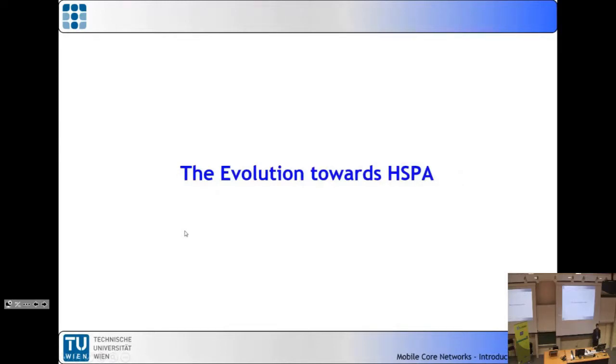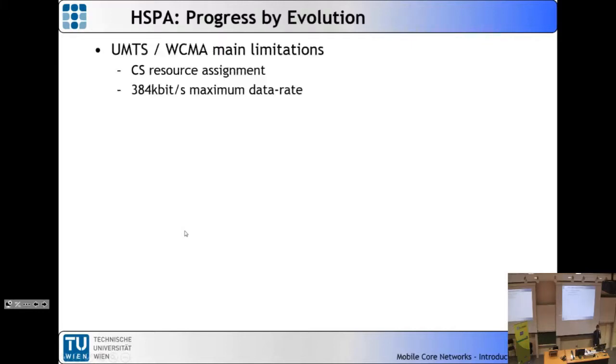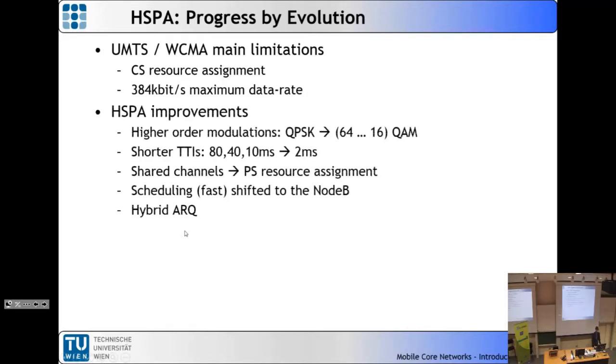Okay, so we have basically done a very basic introduction into UMTS. Now, how would we come to anything a bit faster? So, high-speed packet access, basically. Well, in UMTS, in the very beginning, we had kind of circuit switch resource assignment. So every user got a packet switch connection, but it had a certain kind of data rate. So you had a very dedicated resource, up to 384 kbit per second. And it was not very flexible in the end.